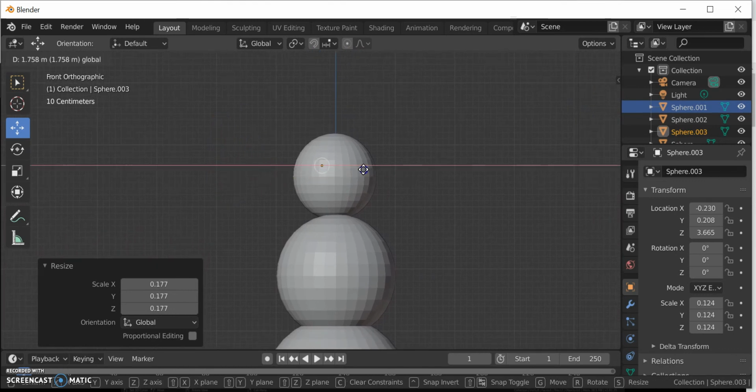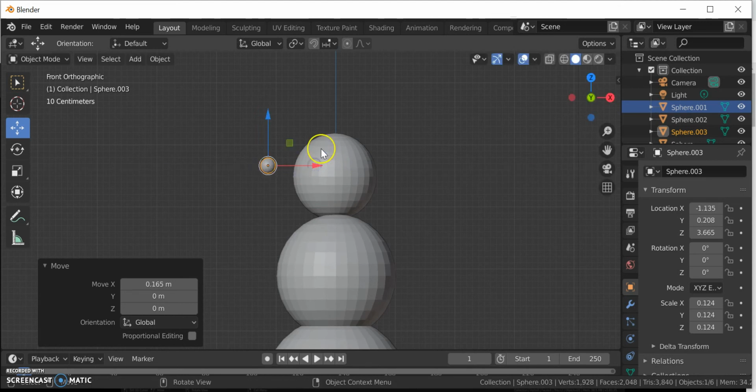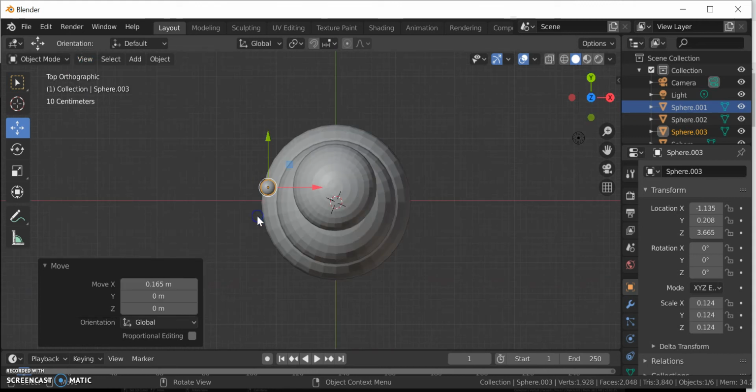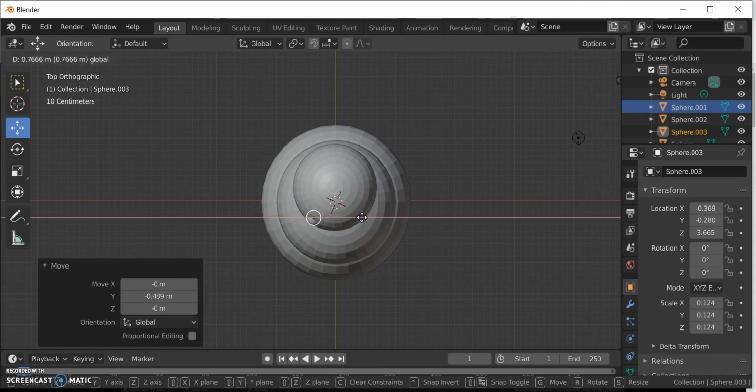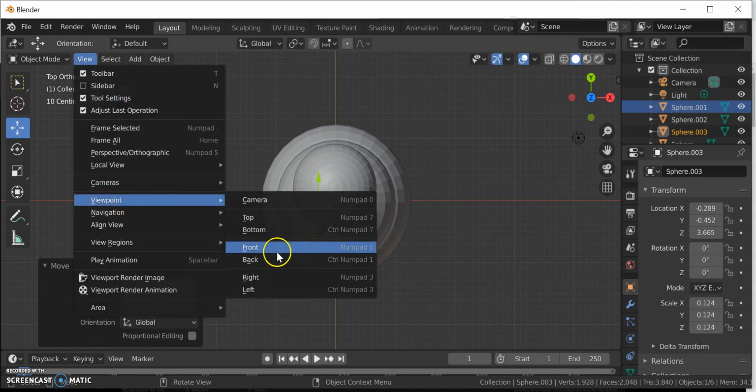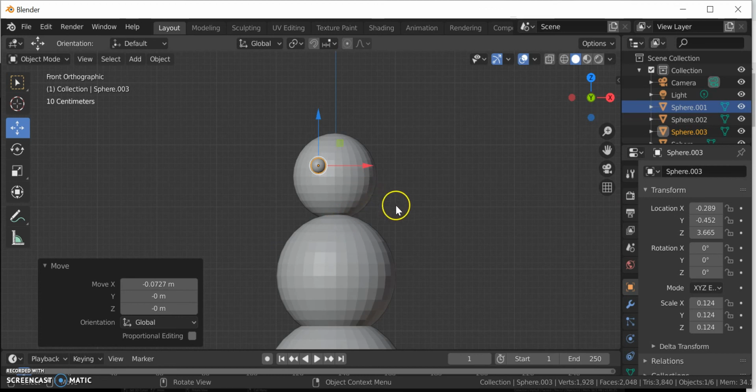Right, so the next one, I'm going to move the eyeball onto our snowman head. Or you can change the perspective here. You just click on View, then go to Viewpoint and click on the top view. So now you can see the object, and I'm going to place our snowman eye in this position. Okay, and then you can change back to the front view.